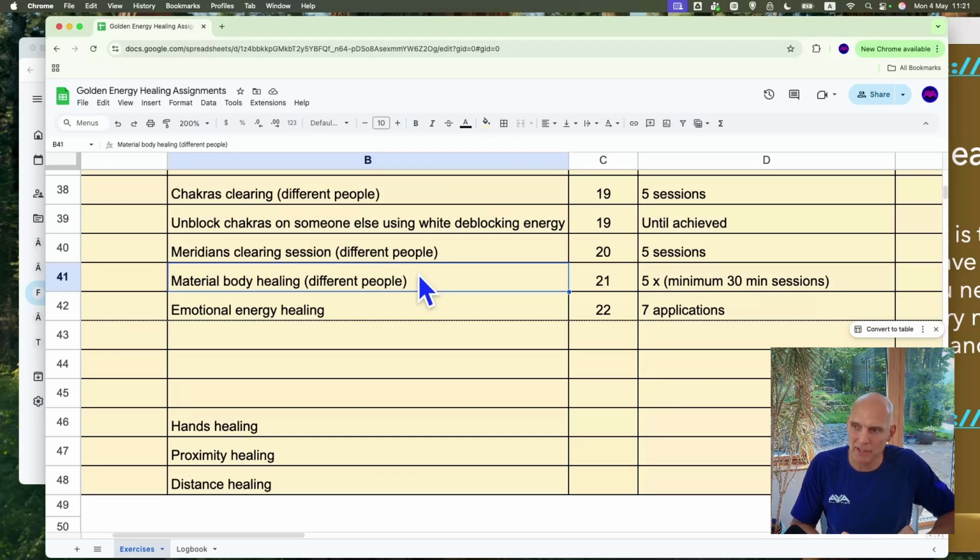But then eventually, you can combine it with other things. You can combine the material body healing with chakras or meridians, or it depends how long you spend on everything, really.